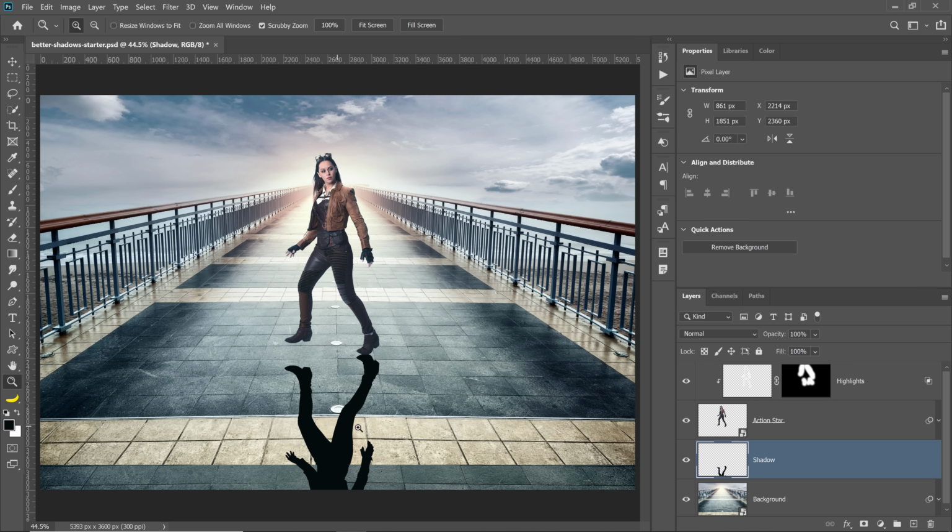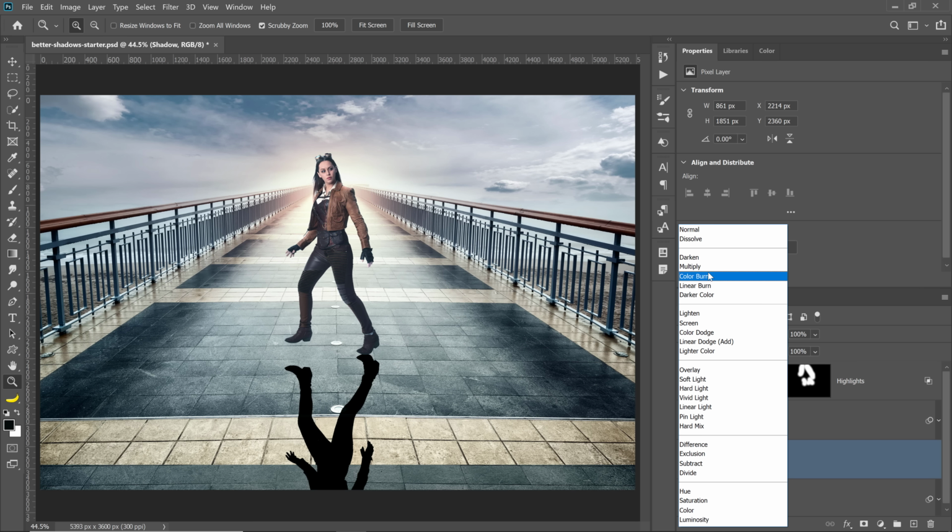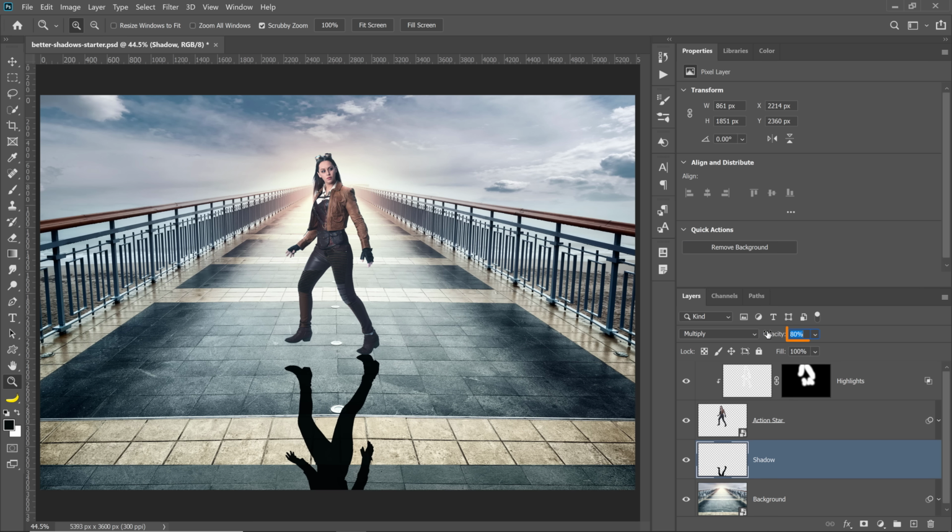But anyway, so now that I have that color on there, I'm going to change the blending mode to multiply and then bring down the opacity just a little bit, like so. The shadow's too sharp right now, and I will need to blur it, but we will worry about that in a later step. First, let's work on the shadow's perspective so that it matches our scene.